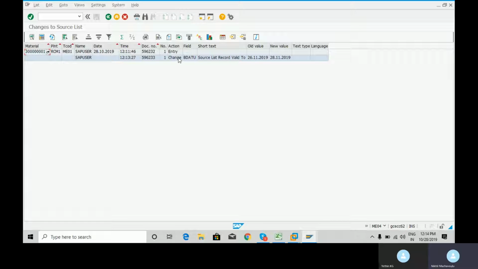Action says entry. That means on this date, at this time, by using this T code, for this material and for this plant, I have created the source list. Over here, the action says change. That means at this time, same date, for this material, this plant, I have done the changes to the source list. What are the changes? Old value, the valid to date was 26/11/2019. I made it 28/11/2019. That's the new value.